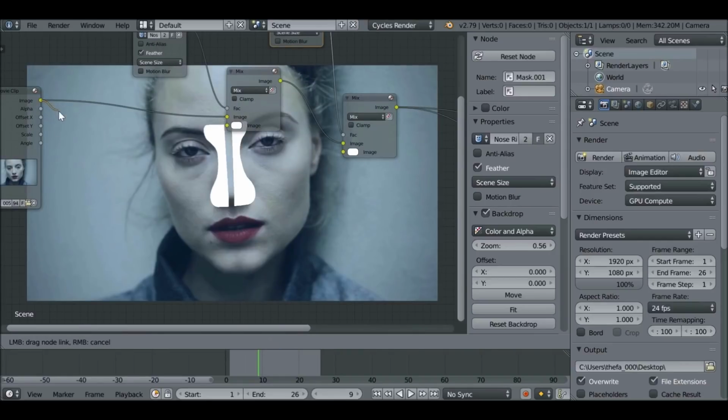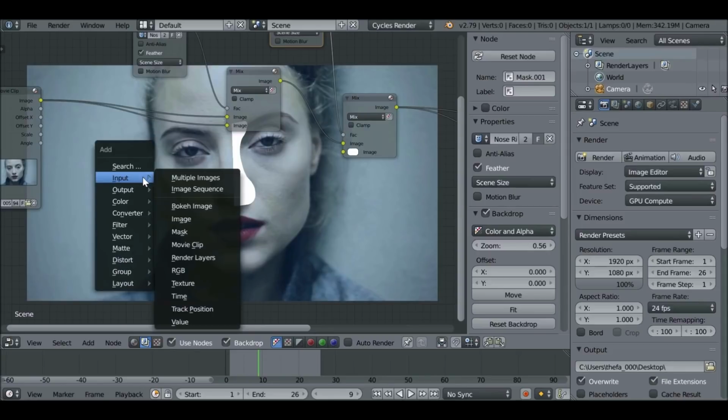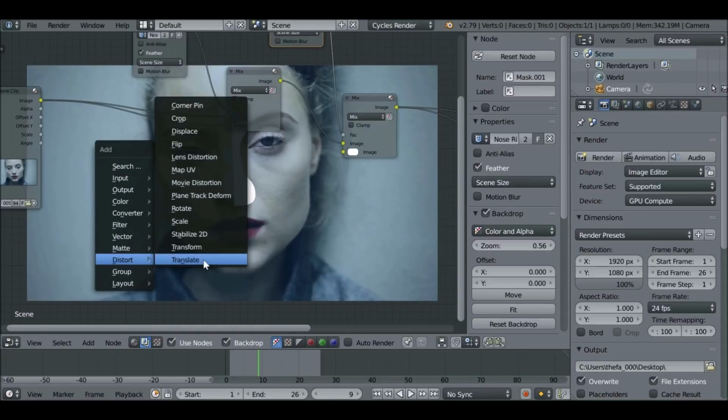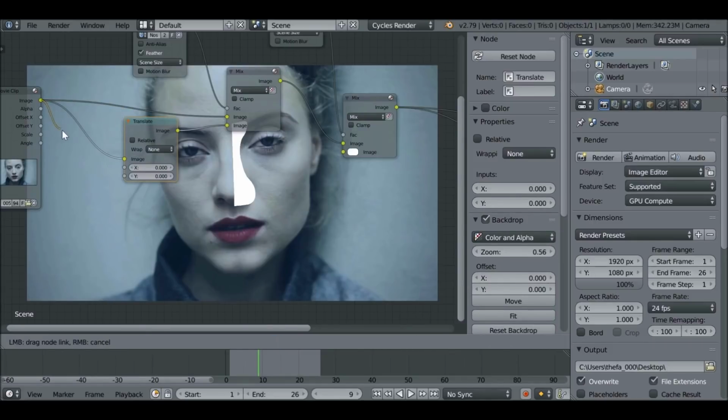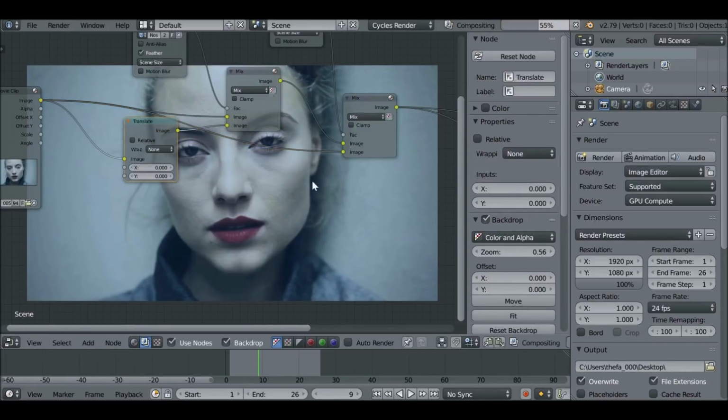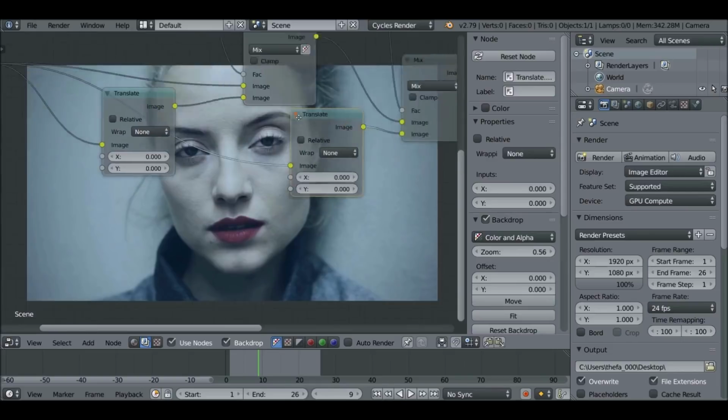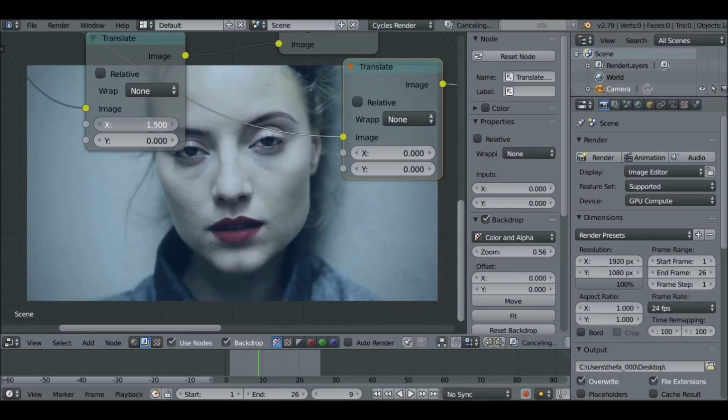We want to take this image feed and plug this into the mix here. Shift A, distort, translate, just drop this in. And then we want to take this feed again and plug this into here. Same thing, select this, Shift D, duplicate. So now what we have, if we move this on the X in positive, this side moves in. And if we move this on the negative, this side moves in. We still need to do a bit of work to blend it in, but you get the idea.